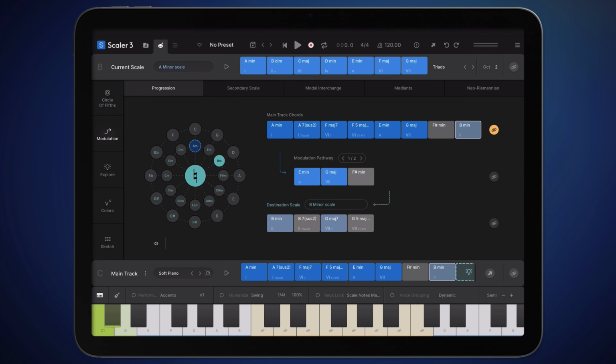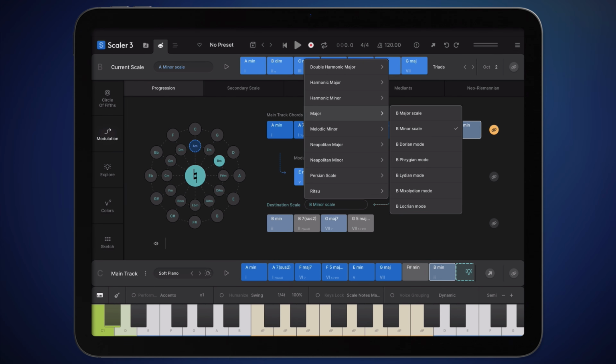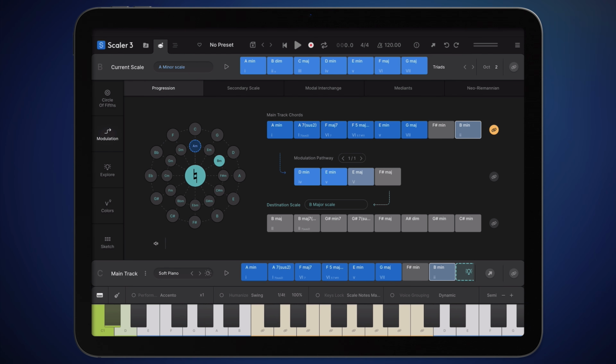Many of Scalar 3's parameters open a drop-down menu when tapped to select a value. In other cases, tapping opens a pop-up window where you can adjust the value up or down using arrows, or by sliding your finger across the scrub lane. Then tap elsewhere to close the pop-up.